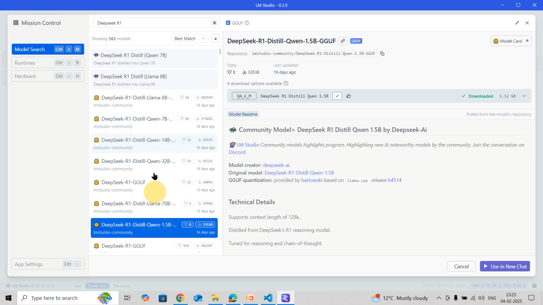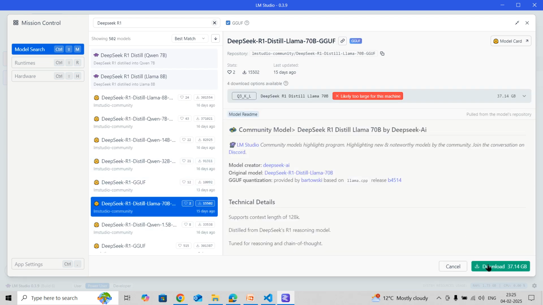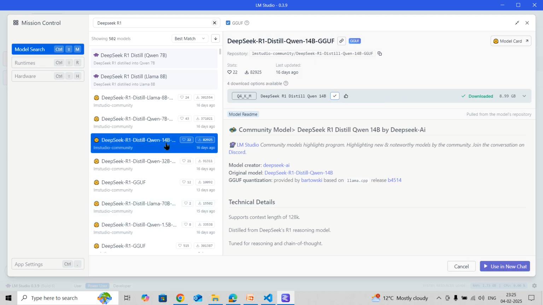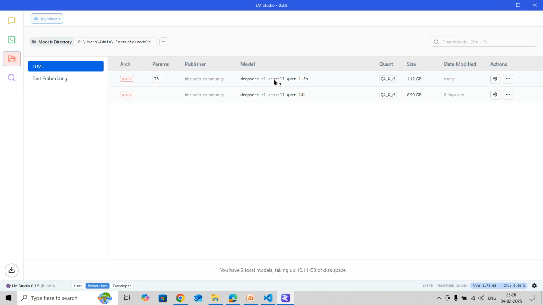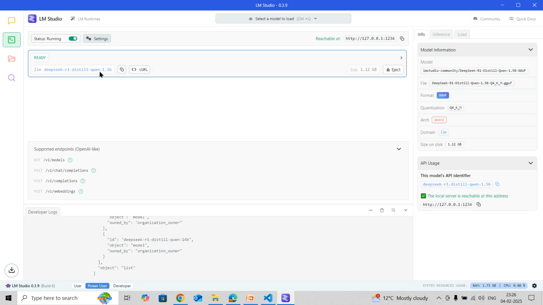So I have downloaded these two. You can also download. For instance, you just click here, it will download the model. So you download this and this 14 billion, and once this is downloaded, just click on load model, and this will be loaded. Okay, and once it is loaded, it will open the chat window, and from here you can actually use the model. So we'll first understand this portion.